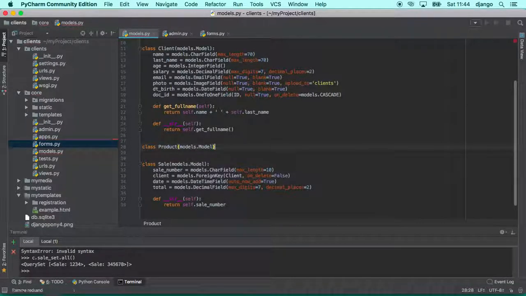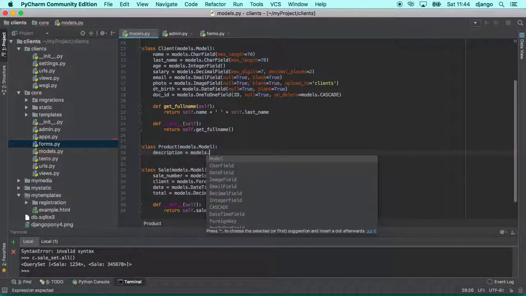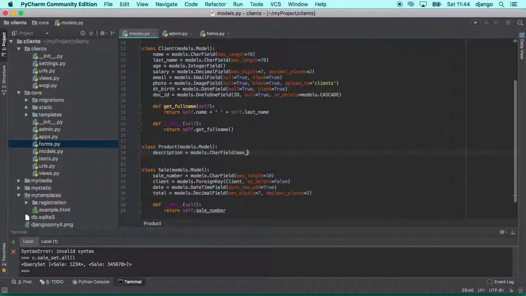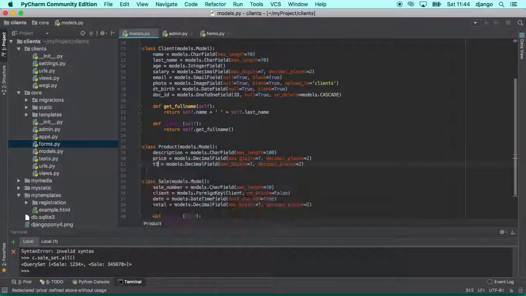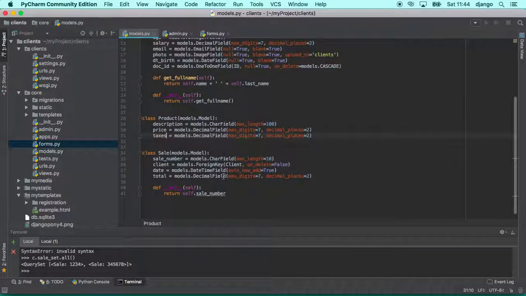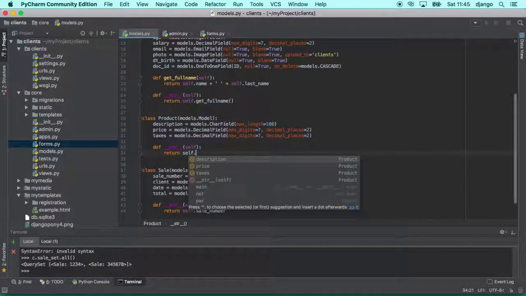So models.Model. We're gonna have the description, so models.CharField with a max length of 100 characters, price, a DecimalField, and taxes. What else can we have? I think it's okay. We have everything that we need already. So let's define the str method that will return self.description.